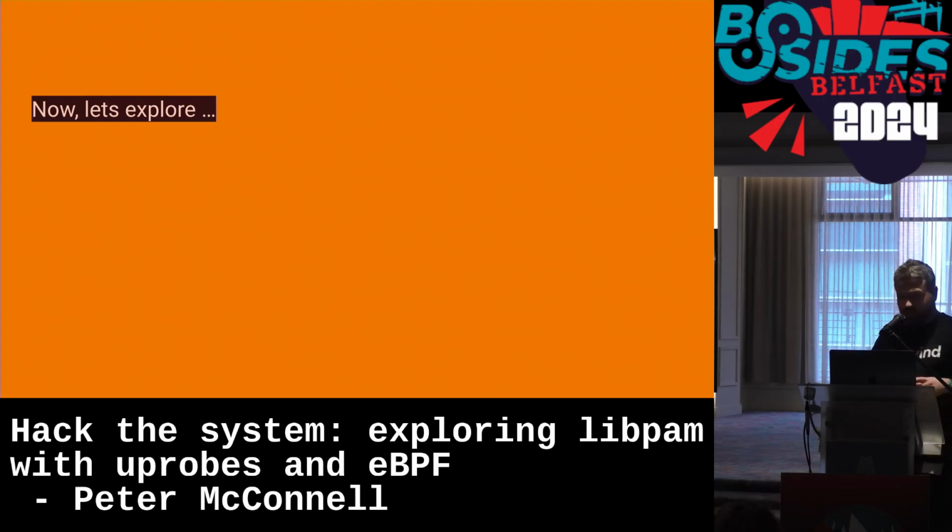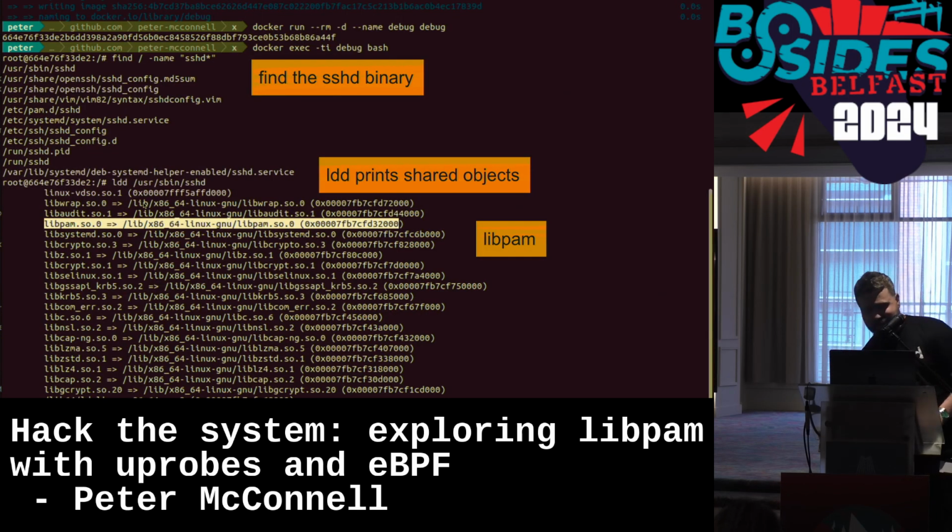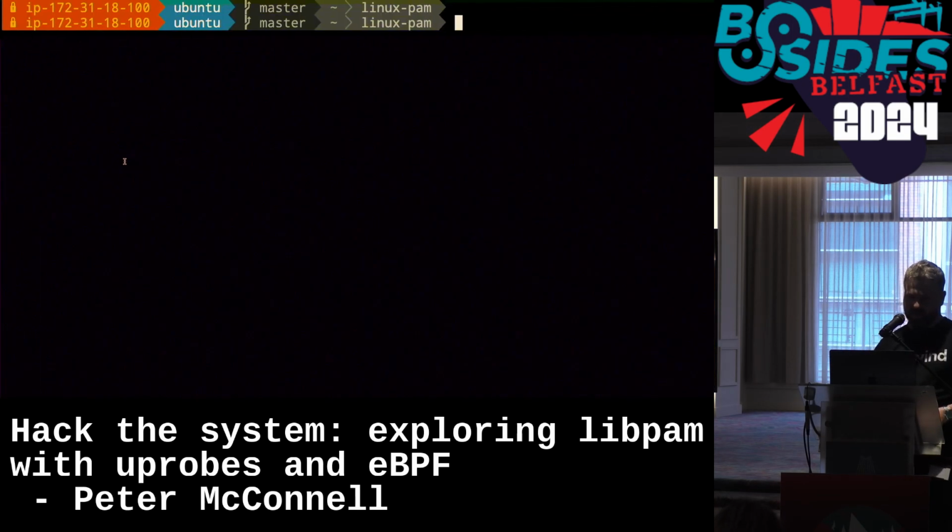Now, we're going to go into the exploration. So we have a general goal in mind, which is we want to take OpenSSH and try and pull some information out from it. Specifically, we're going to try and grab the username and the password as logins are performed to OpenSSH. This is where I'm going to deviate on purpose from my slides. I think this is much more cool if I just show you how to do all this stuff live.